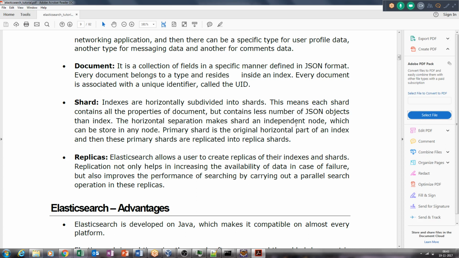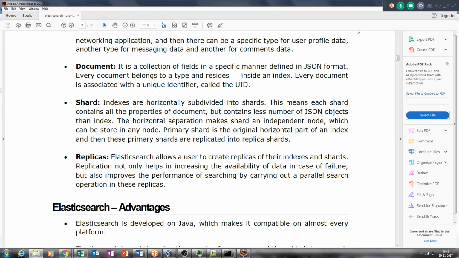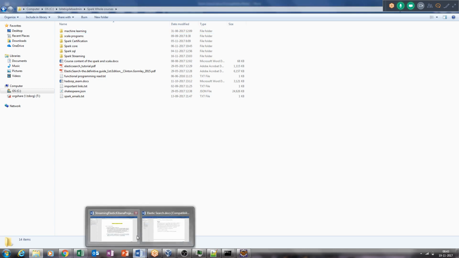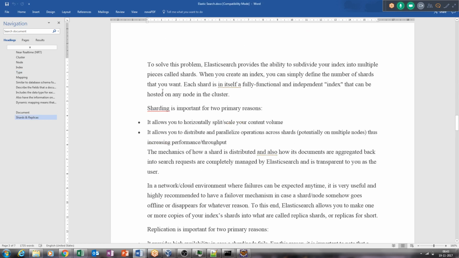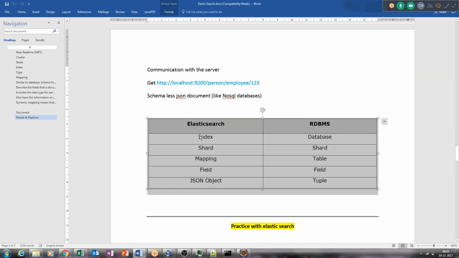So now it is clear. Type is mapping, okay, and basically here you will say either type or mapping, or JSON object or document. Okay, so these are the two missing words. So index is a database, shard is shard, mapping and type is table, field is basically the individual field of a table, or you can say individual field of a JSON object, and JSON object is a document. So whenever you say document, it is a complete record.